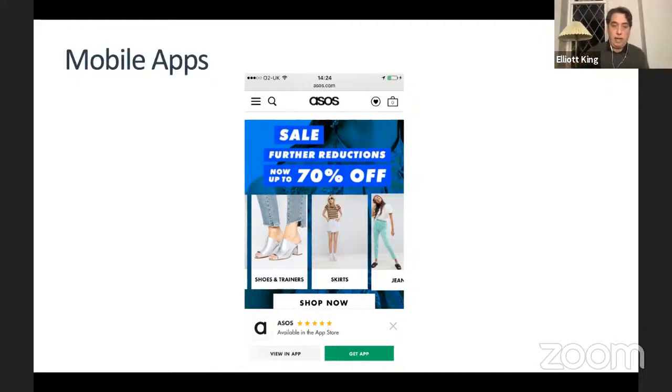Obviously, the social media apps make use of the rich experiences that apps can deliver, such as access to photos and data that's on your phone. They will make use of it.